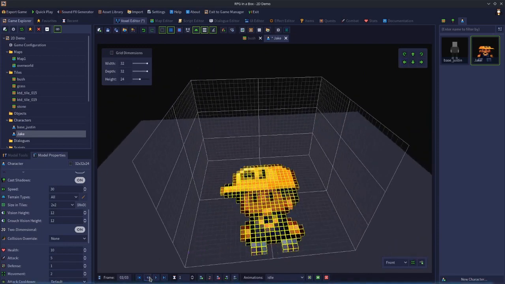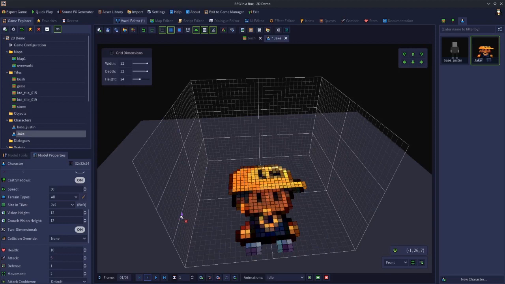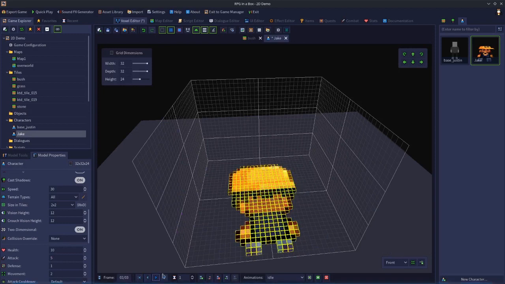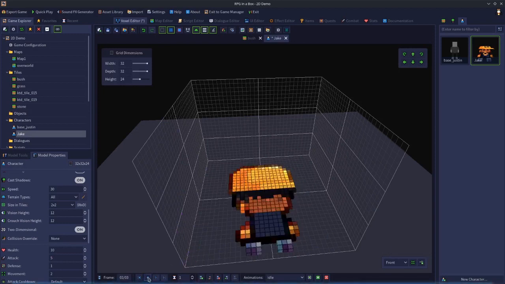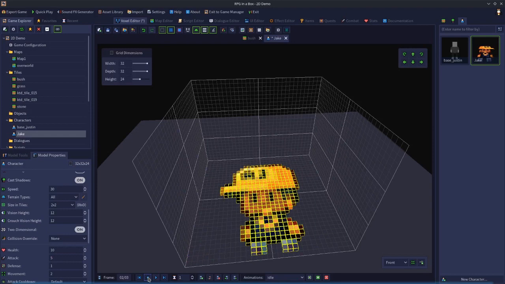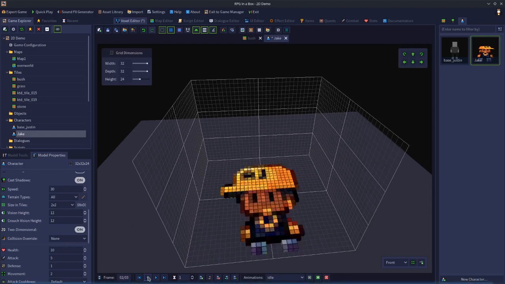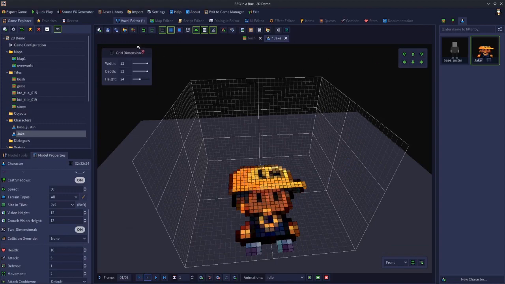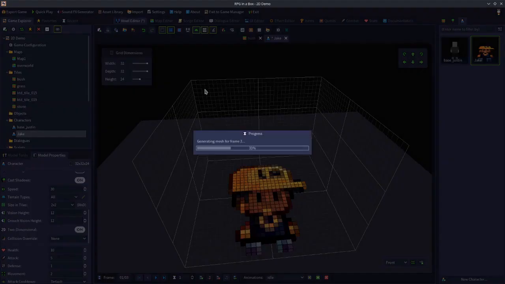Ideally, though, I would say, just to relieve all of this headache, is just make your characters the same size as your tiles, because then you don't have to worry about most of this work. But let's give this a go and just see what this looks like.